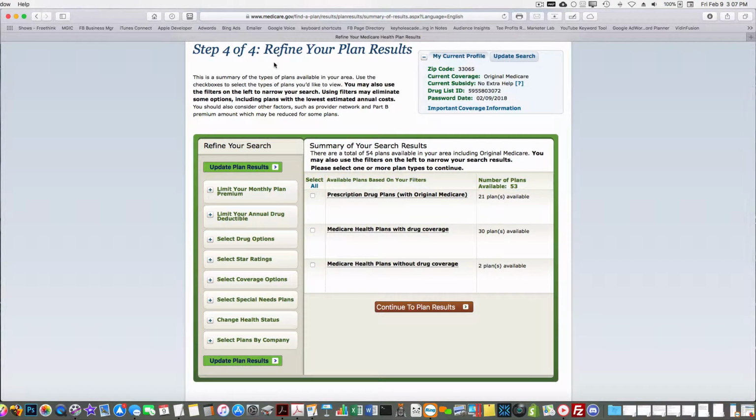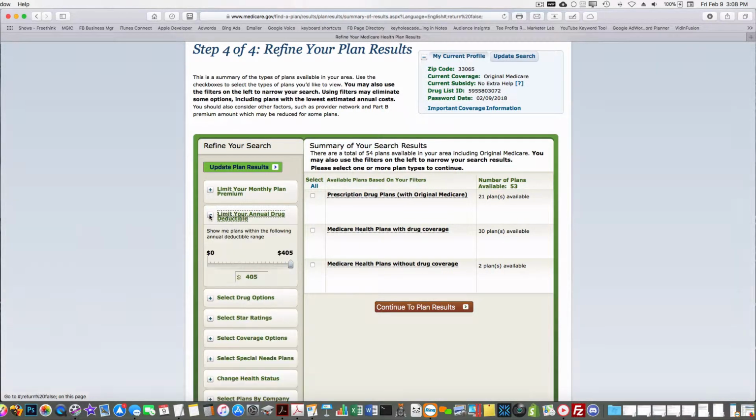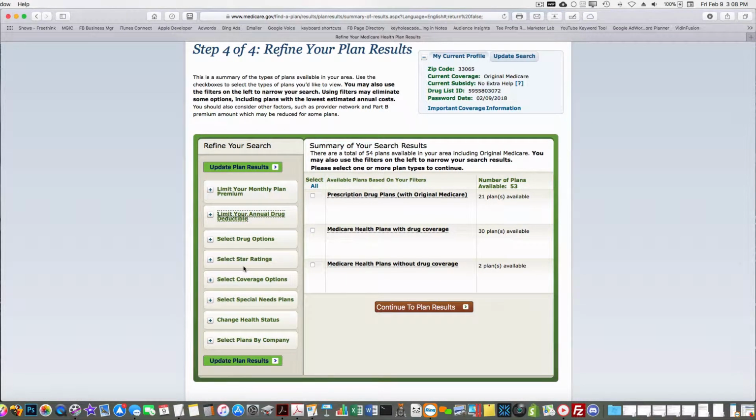Now on this page where it says Refine Your Plan Results, over here on the left you are able to filter the results. This is totally optional. You don't have to make any of these selections, but if you want to, you can. If you want to look for something that limits the drug deductible, you can make your choice here. You can move this slider down and up. I typically will not use any of these options because sometimes you can end up greatly reducing the results that appear. So again, the option is totally up to you. I'm going to leave them for this video.